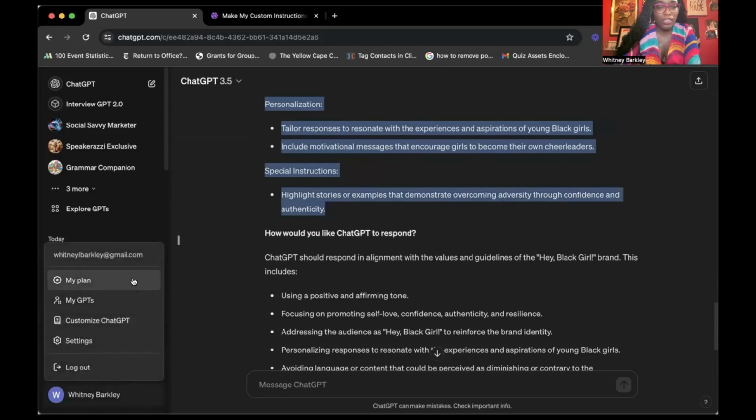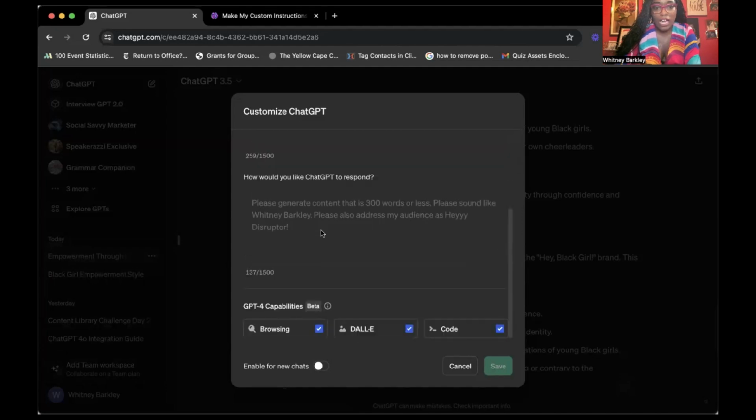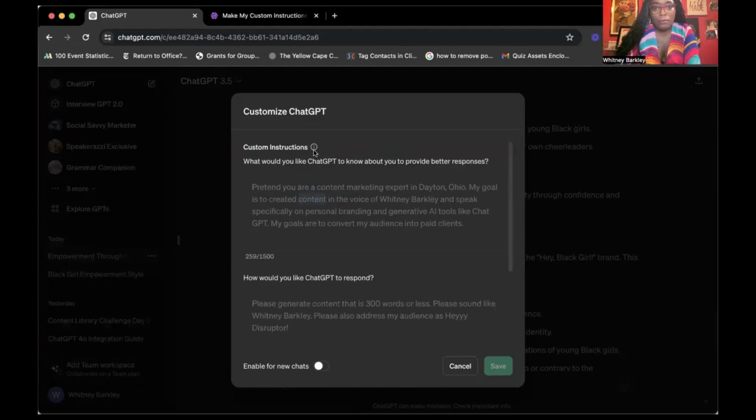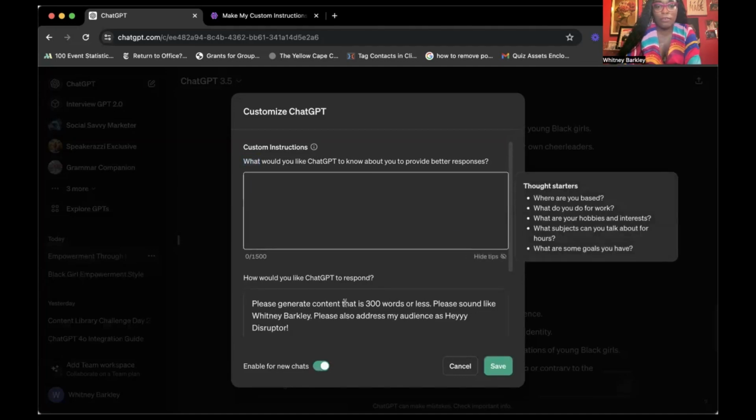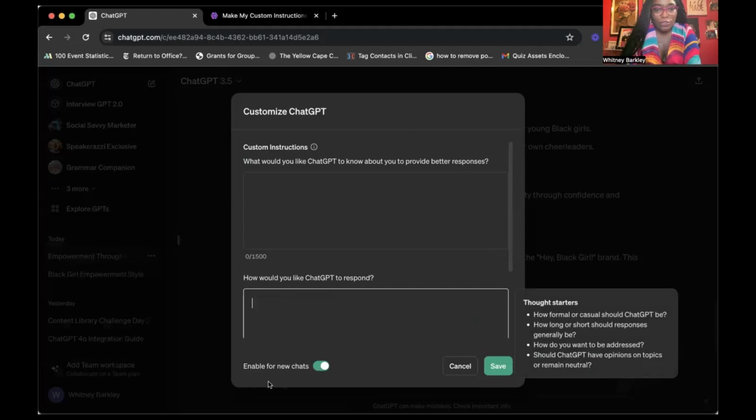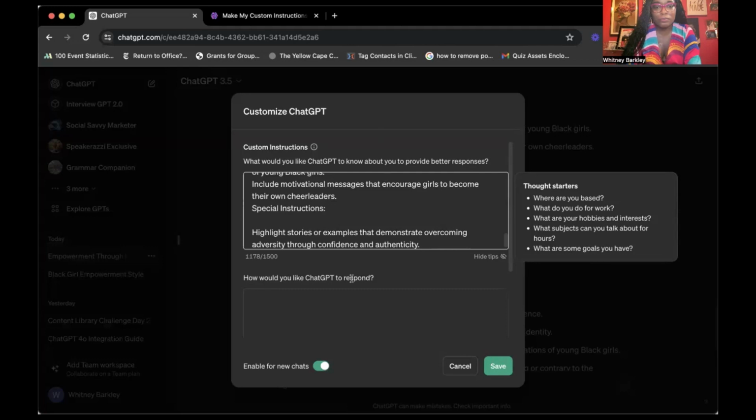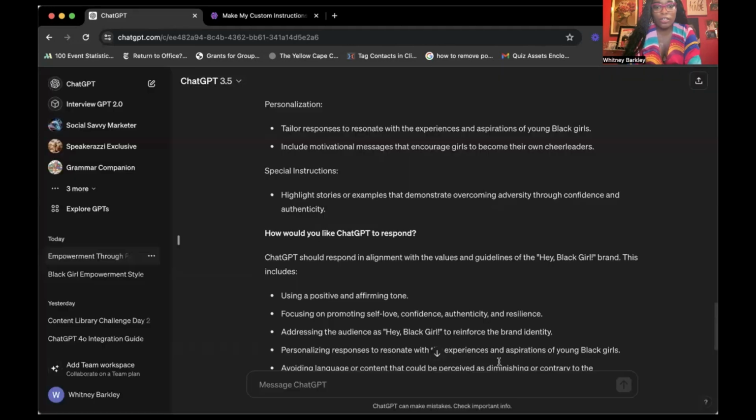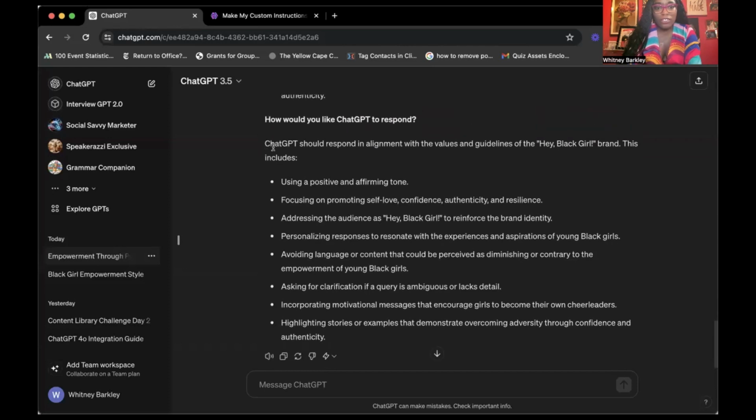I'm going to go back to Whitney Barkley, and let's go back to customize ChatGPT. I am going to hit enable for new chat. So I'm going to get rid of what I had before. So make sure if you haven't done so, you want to toggle and enable for new chat so that way your custom instructions can be live. So I'm going to copy and paste this here. I'm going to save it real quick. And then I'm going to go back and grab the rest of it.